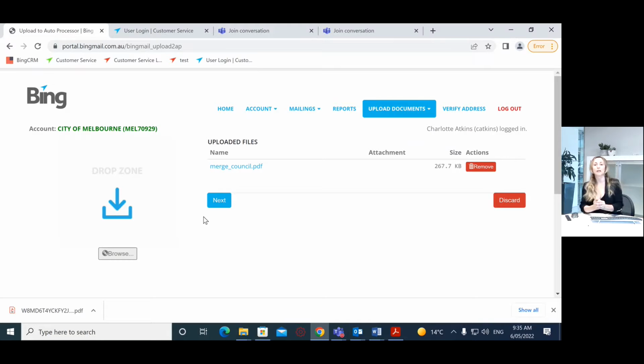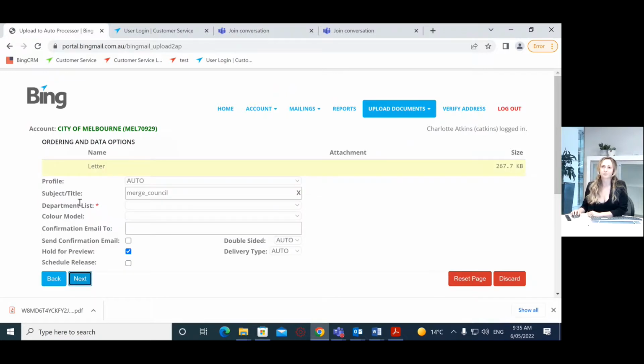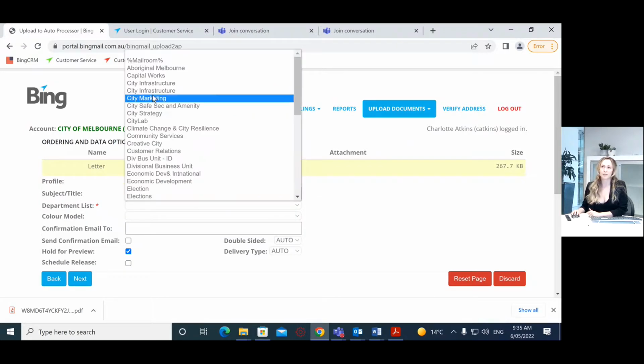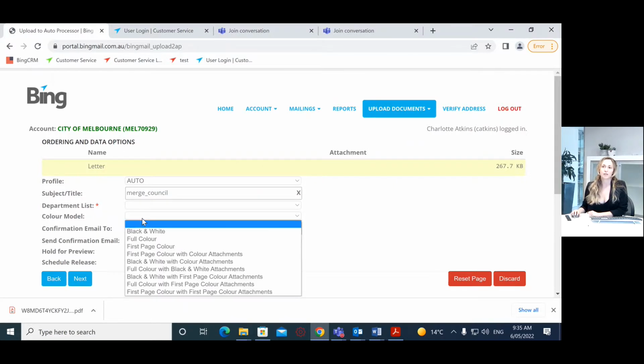Now this one has more than one letter in, so it has, I think it's one address per page of, say, a 26-page PDF, I think it is. So I do need to hold this document now, and I do need to check the result that Bing has produced to make sure that letters haven't incorrectly separated or incorrectly gone together. So go next. I'm again extracting from the document, going next again. I would select my department, put my confirmation email in, select my color.